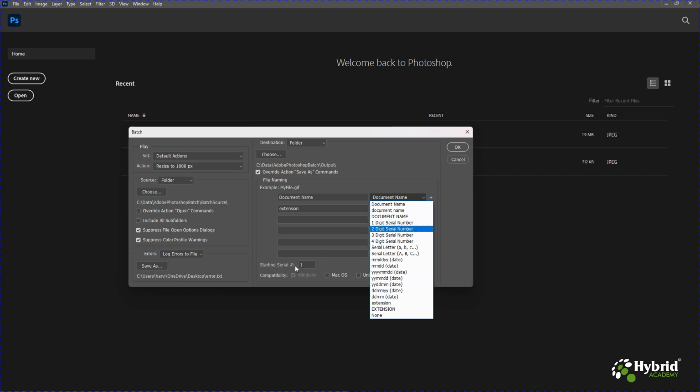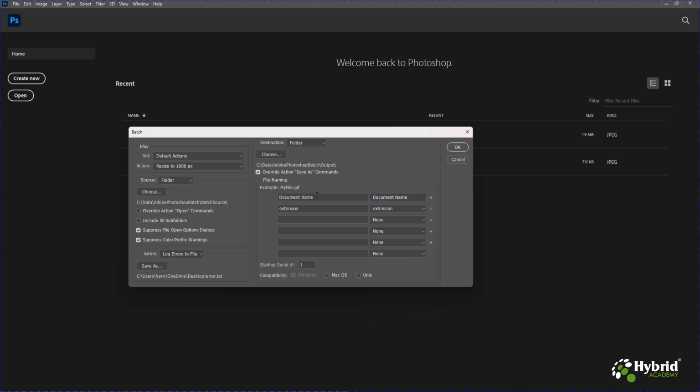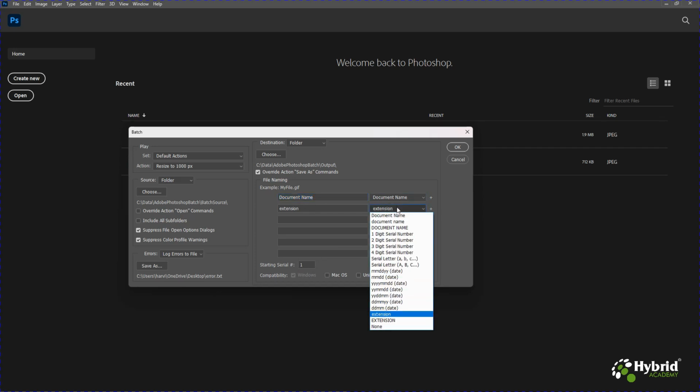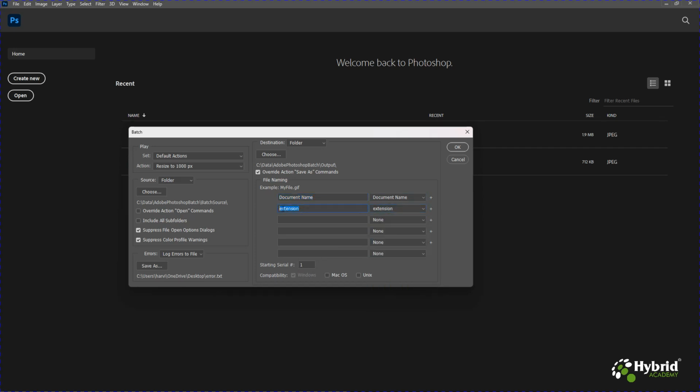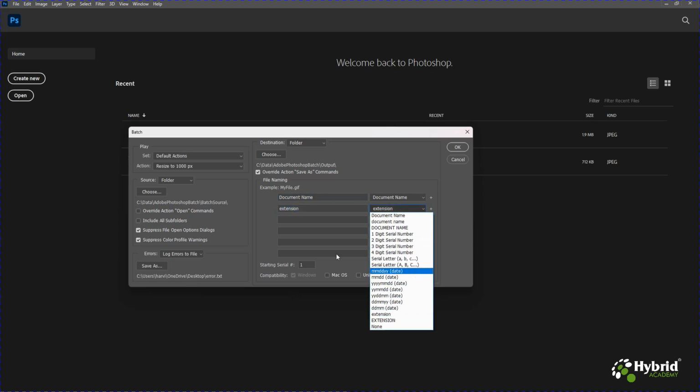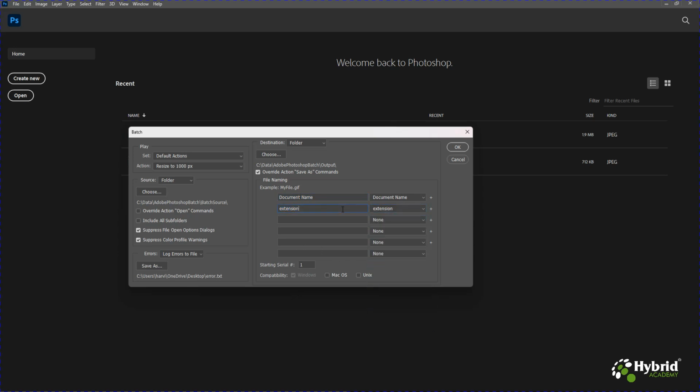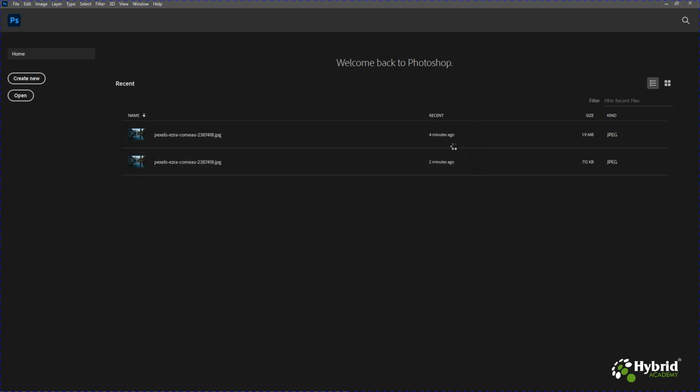You can even add a serial number to the file names. You can mention your own name here, and then you can add a serial number to that. And you can even update the extension by typing the extension over here and selecting the extension as you want. So this is totally customizable as per your choice. But as of now, I'm leaving it default, so the document name will remain the same, and the extension will be changed to JPG because that's what we saved there. Once this is done, I'll click on OK.